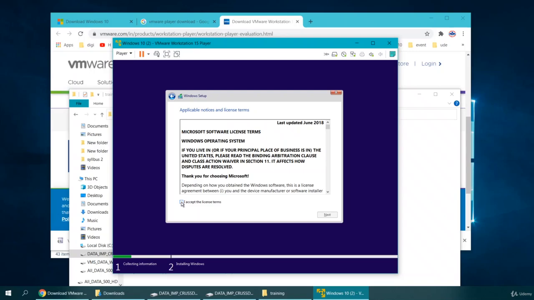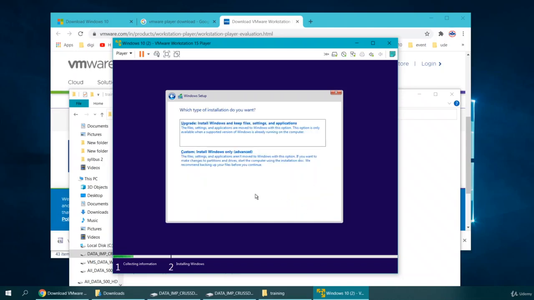You won't see much difference whether you select Home Edition or Education Edition, because most of the time we are not using the extra features, so not to be worried. Here, do not select upgrade, which keeps files, settings and applications. Just click on custom: install Windows only. Okay.